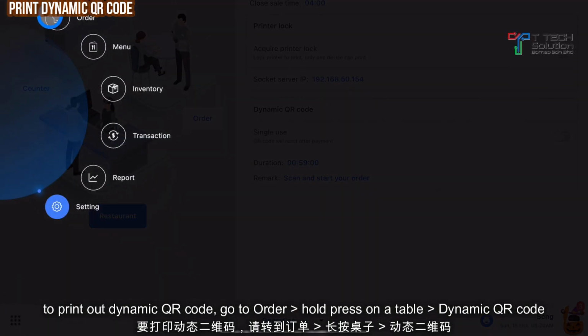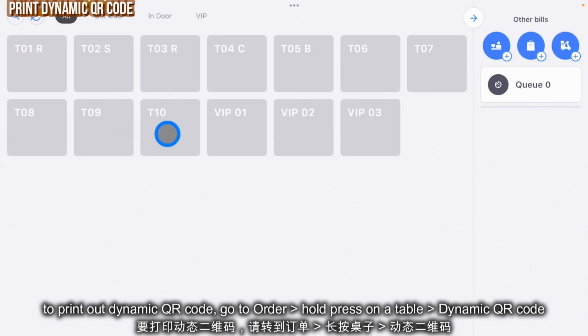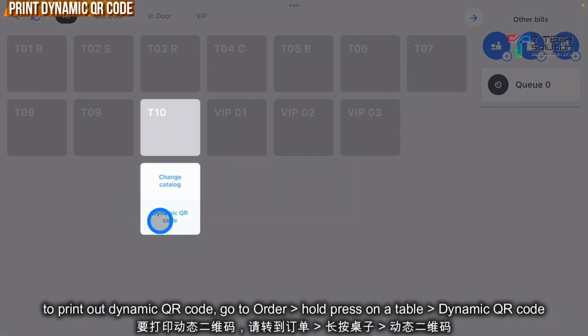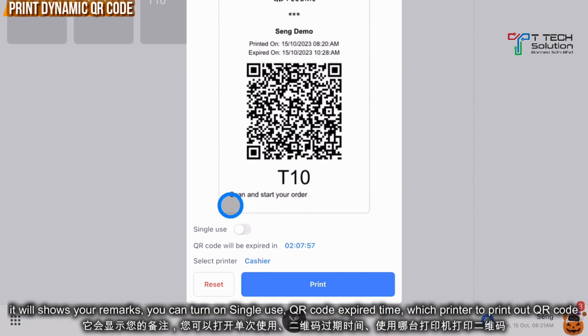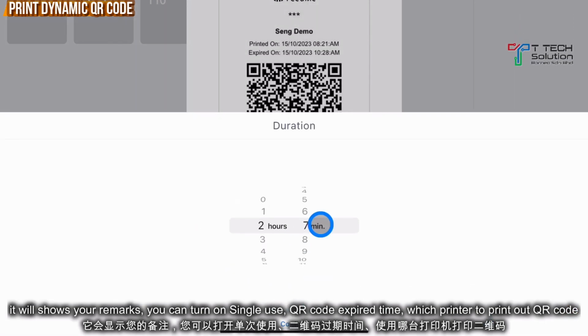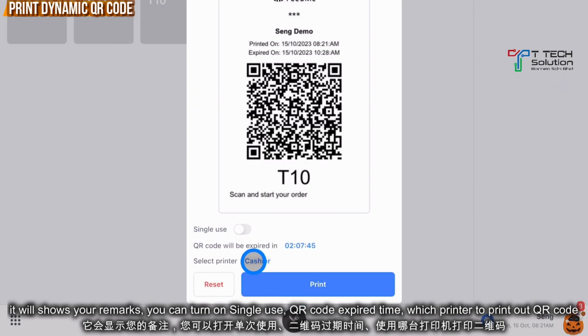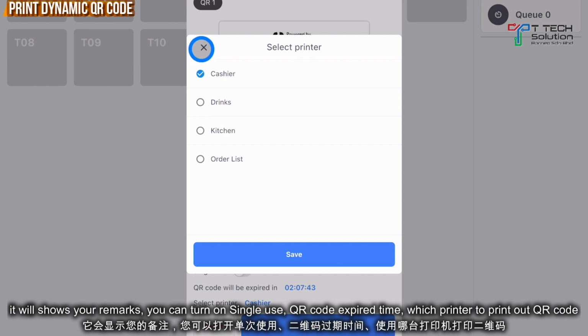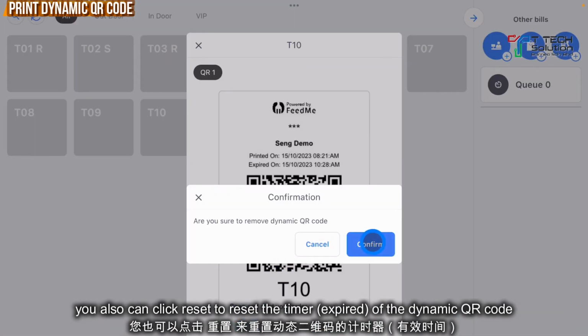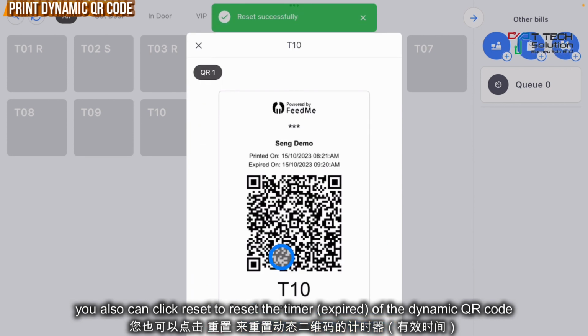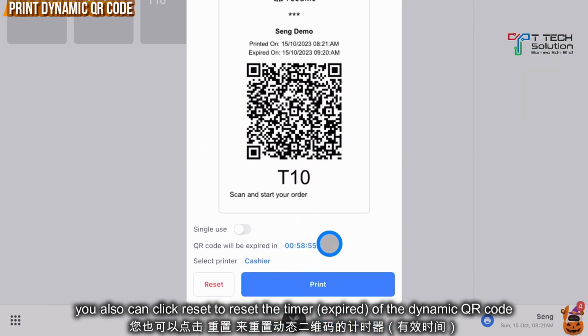Then how to print out the dynamic QR code? Very simple. Hold on the table and select dynamic QR code. Then it will show like this. And this is the remark, which you can edit here. You can either turn on the single use, or you can also set the QR code expiry duration, and you can select the printer to print. You can click reset. Then the QR code expiry type will reset again.